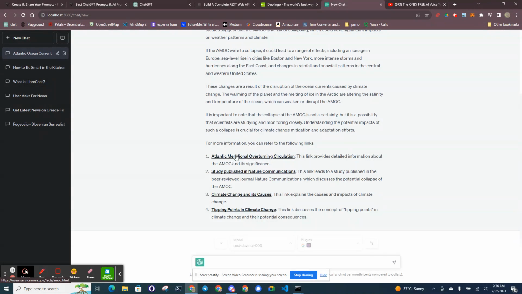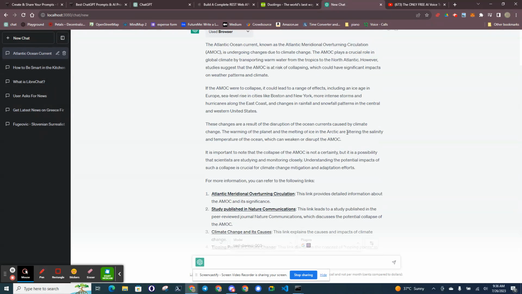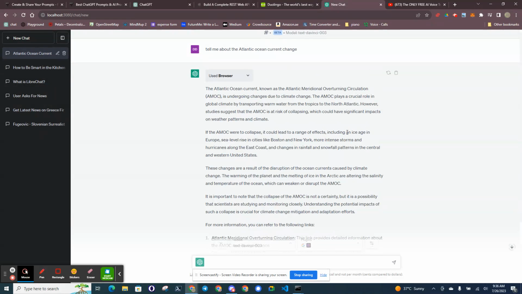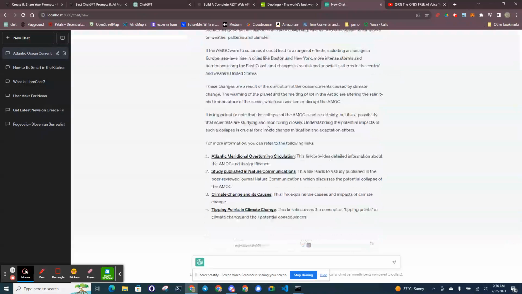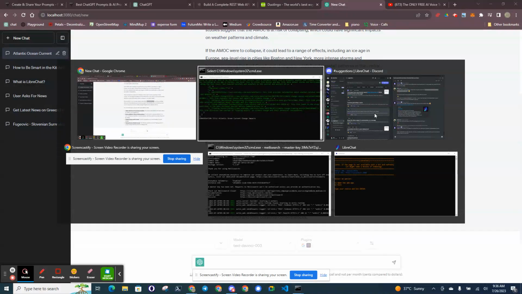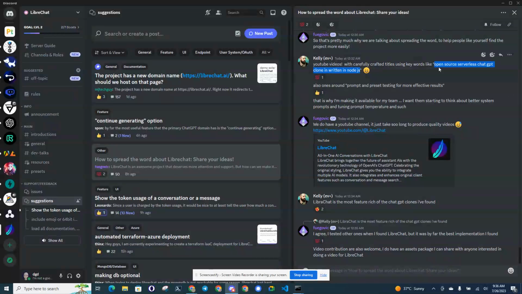So this is the hot news of the day, literally the hot news of the day. The planet's boiling and the ocean's currents are about to collapse. Yay! It's not a certainty, but it's happened before. So here we are to celebrate LibreChat, which is the only open source serverless ChatGPT clone written in Node.js.